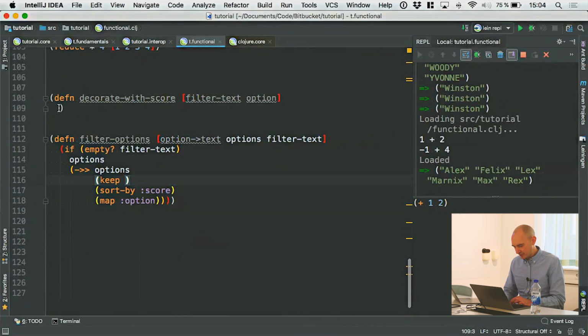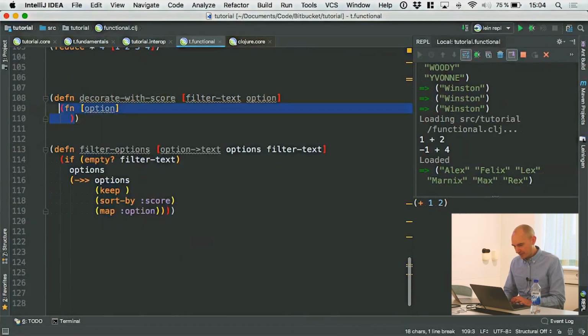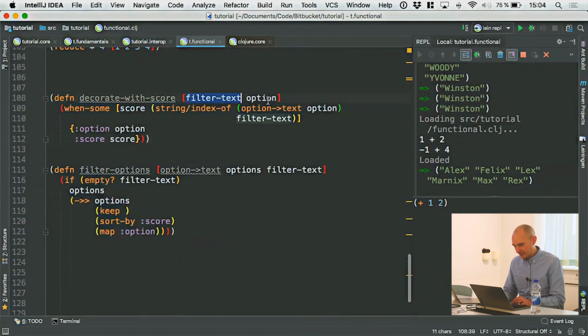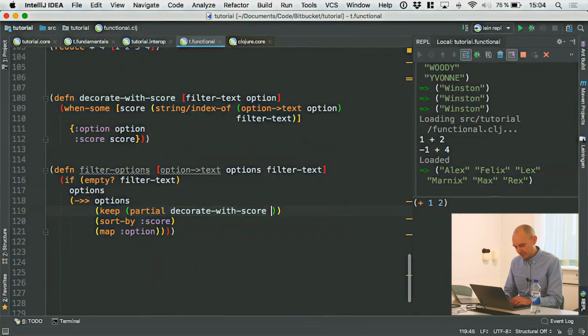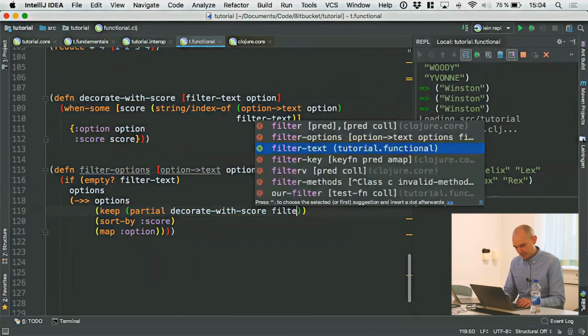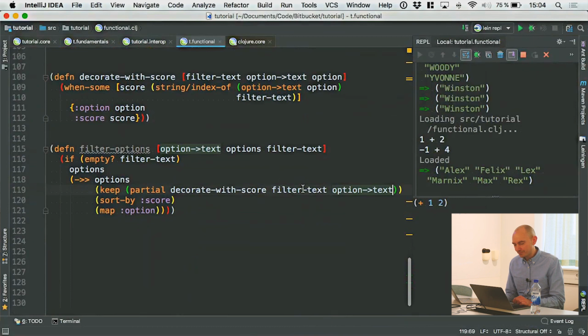I can use that code, actually this code: filter text option, decorate with score, keep, partial, decorate with score, filter text. Oh, it actually needs option to text as well, doesn't it? So it might not be a very good way of doing this, but you could break it up like this.